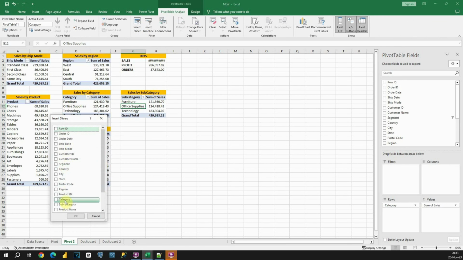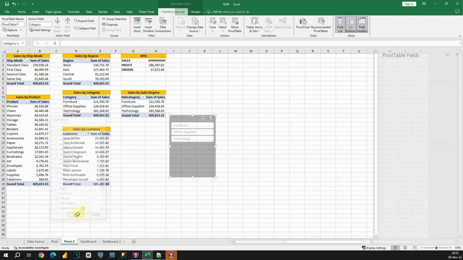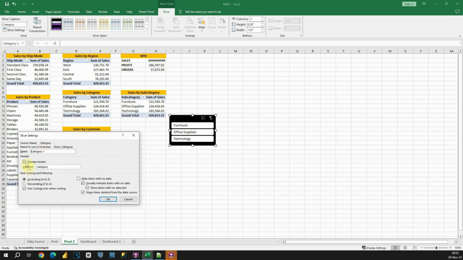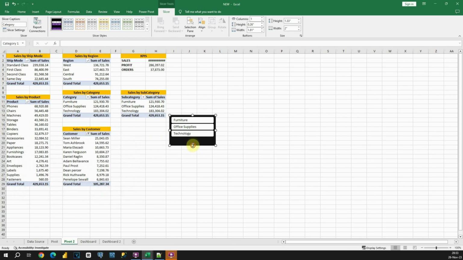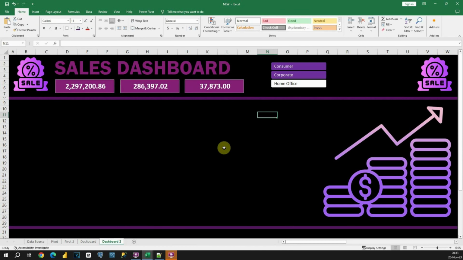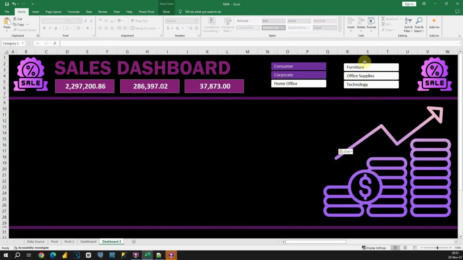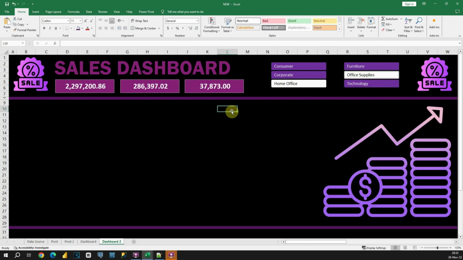This time, let's try with this category. Okay. Let me resize this. I'm gonna also remove this header. So let's go to slicer settings, uncheck this header option, click on OK, and basically that's it. Now let's copy this one and let's also move it to our dashboard. Excellent. I'm gonna place it here. And now we have our slicers completed. Excellent. We can proceed to main part of this dashboard.